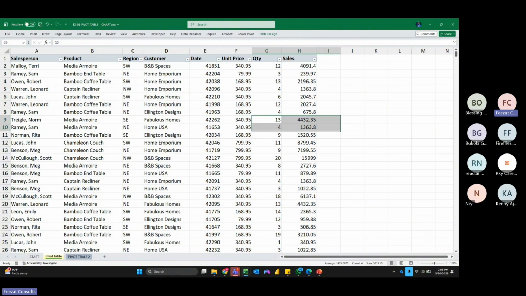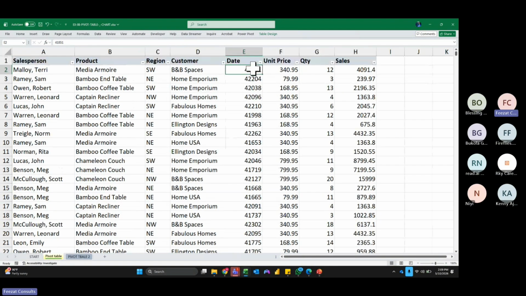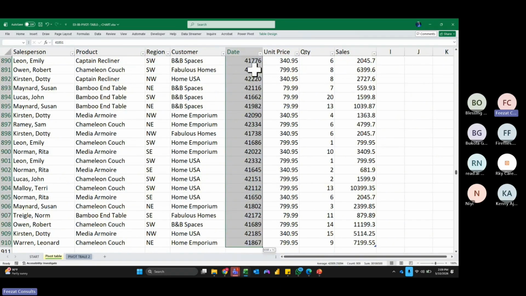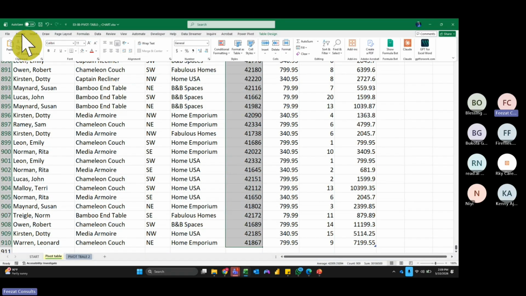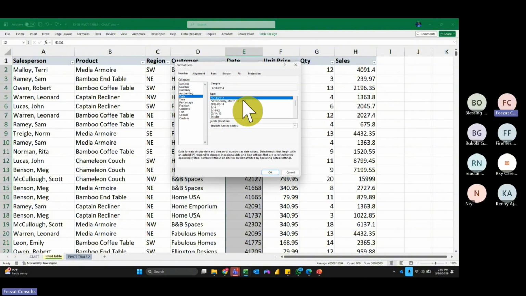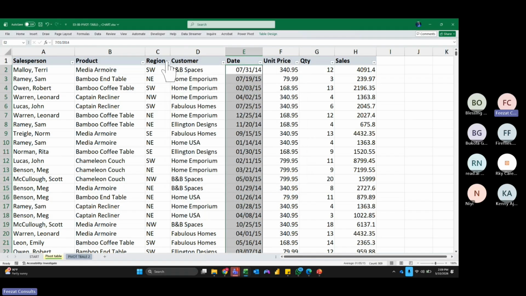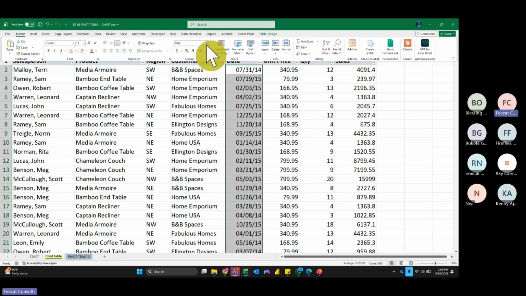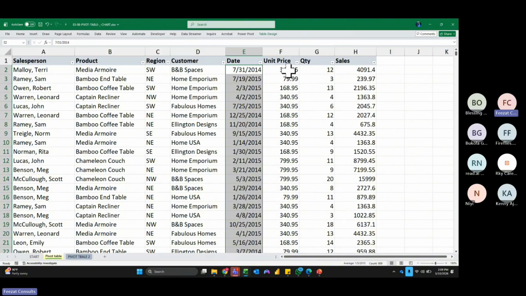Okay. So this is supposed to be a date. When I clear the format, the formatting changed. So I can highlight it and go back to Home, number format. I can go to date to return it back to date, which is this method. Click on OK. I can also change the method to something like this. So this is the unit price and this is quantity.